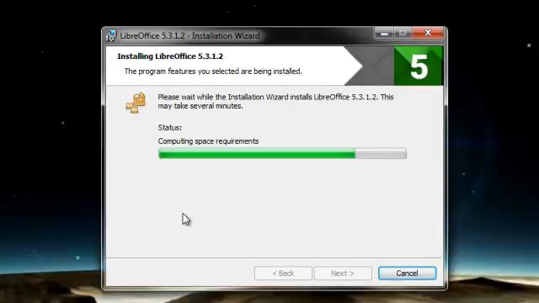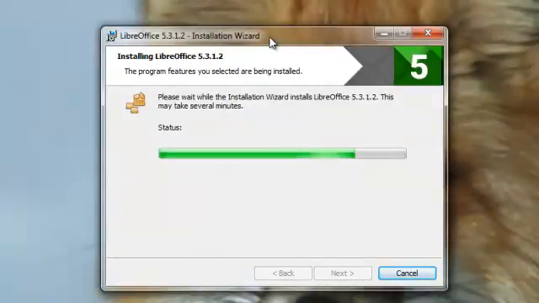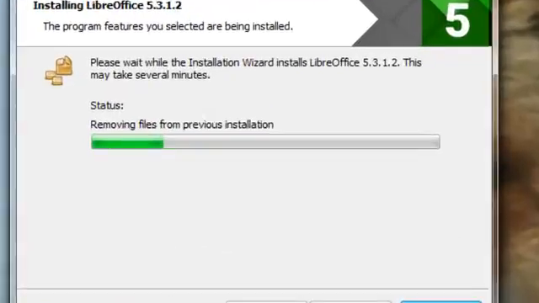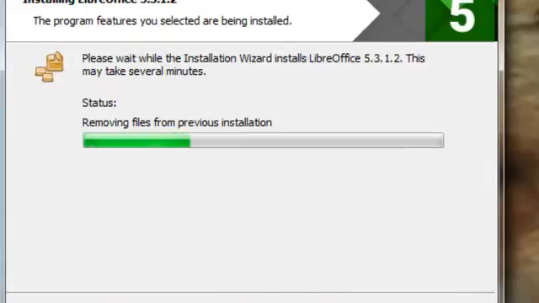It says it's computing space requirements. I would have thought it would know how much space it needs. Meanwhile, the background picture changes. It's validating the installation, making sure that there's no little creepies crept in. Alright, it's taking away my 32-bit version and replacing it with the 64-bit version, so if you've already downloaded it as a 32-bit, just click on the 64-bit version, and it will automatically sort itself out, which is good news. As it says there, removing files from the previous installation. A lot of this stuff we take for granted, but it's very clever when you start to analyze it.